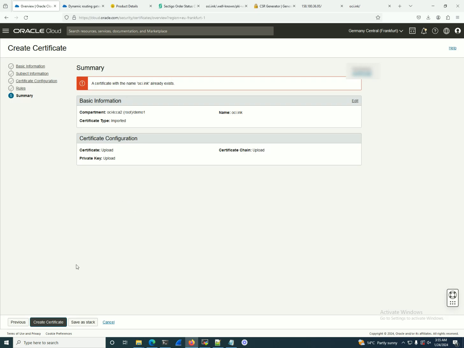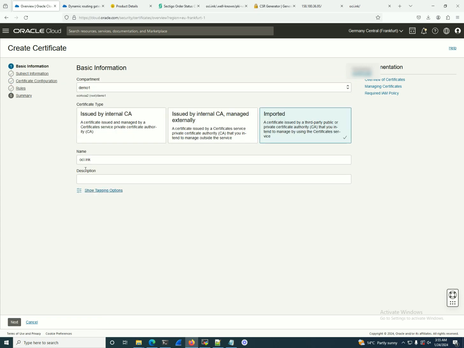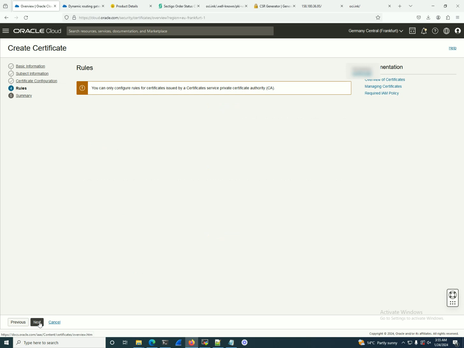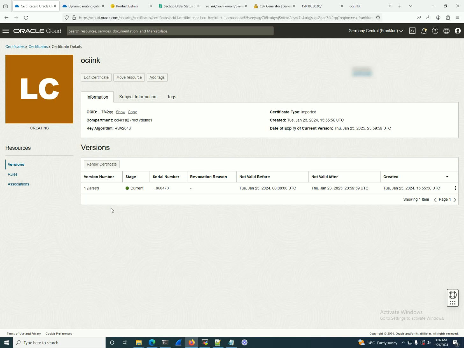Next step, I press next and click Create Certificate. I already have another certificate with this name, so let me go back in here and rename it, OCI link, let's put it together. The name doesn't matter, just so we know. I'll press next again, and create certificate again. Okay, the certificate has been successfully created. If I click view certificate, it will start showing me the data, and the color of the certificate will change from yellow to green. So at this point, I have a certificate up and running.